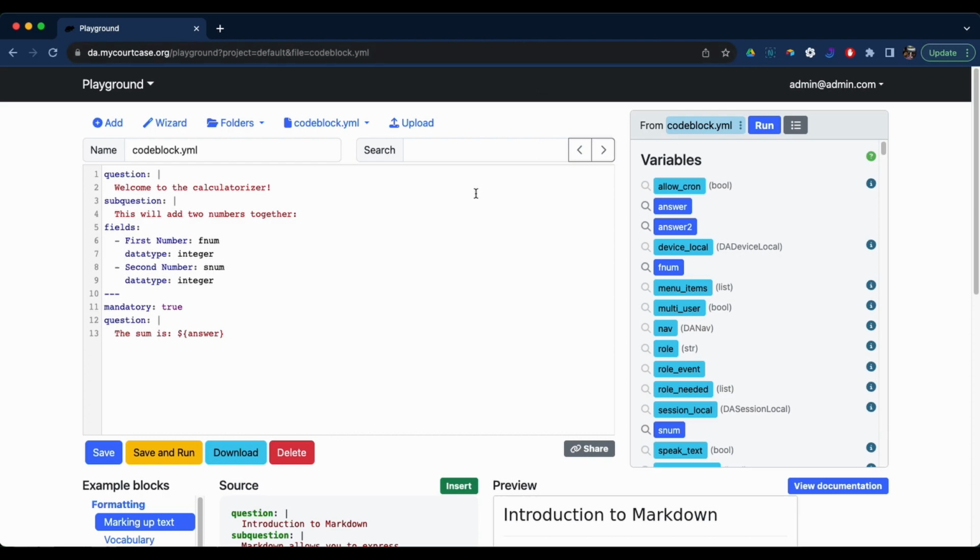So you can see here on my screen, I've already created a YAML file for an interview called code block. I have my first question up here at the top, which is welcome to the calculatorizer, and the sub-question, this will add two numbers together. I have two fields, a first number and a second number, and I've set them to both be integers, so the user can only put in whole numbers inside these fields. What I want my interview to do is add fnum and snum, the two numbers that the user is going to input, together to make answer.